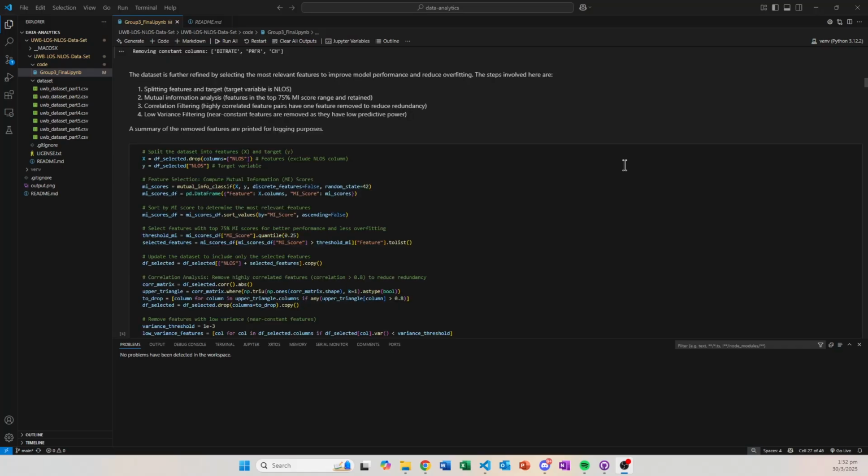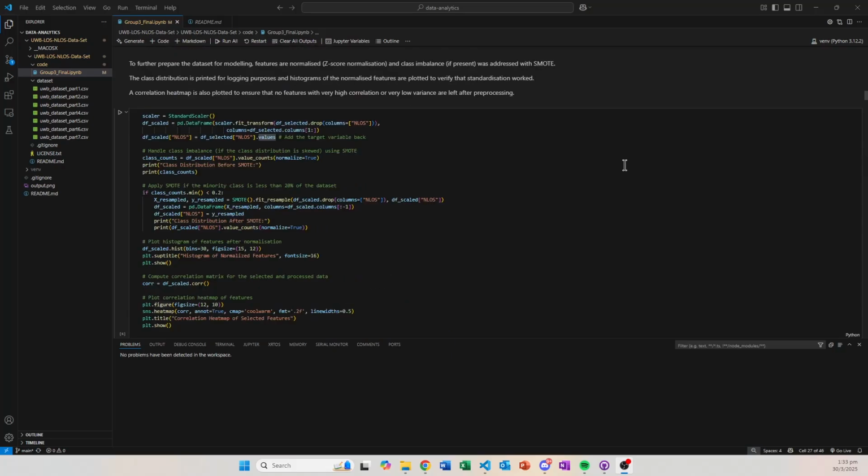The dataset is further refined by selecting the most relevant features to improve model performance and reduce overfitting. The steps involved here are to split the features and the target, with the target variable being NLOS. We do a mutual information analysis and we keep the features in the top 75%. And we also do correlation filtering and low variance filtering to remove highly correlated feature pairs as well as near constant features. The features are then normalized using z-score normalization, and class imbalance was addressed with synthetic minority oversampling technique.